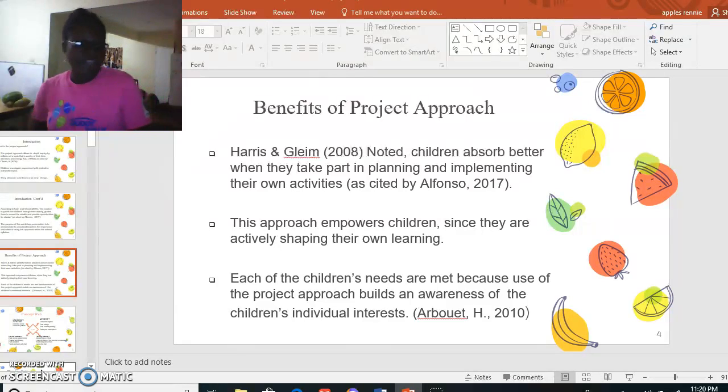So another benefit, the third benefit, is no child would be left behind because the teacher has become more aware of their interests. So she can now focus on planning the syllabus in order to include all the children so they won't be bored, right?